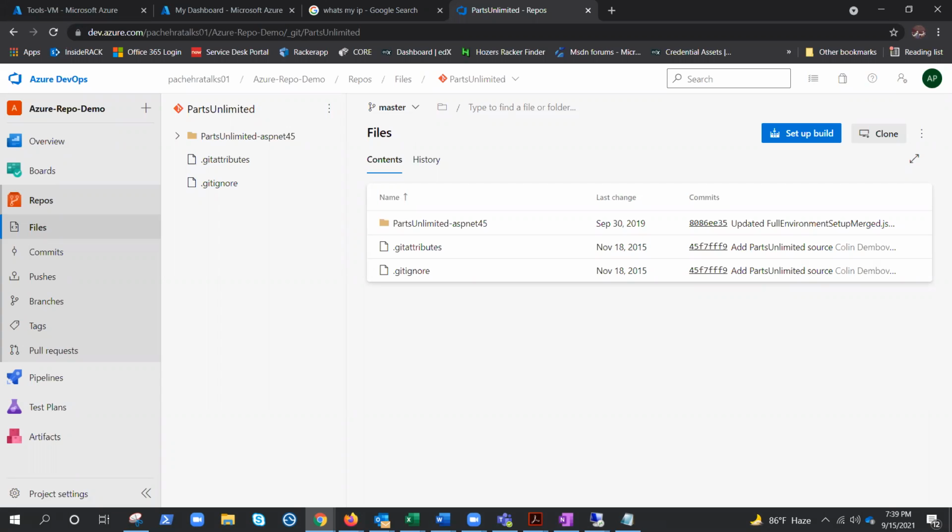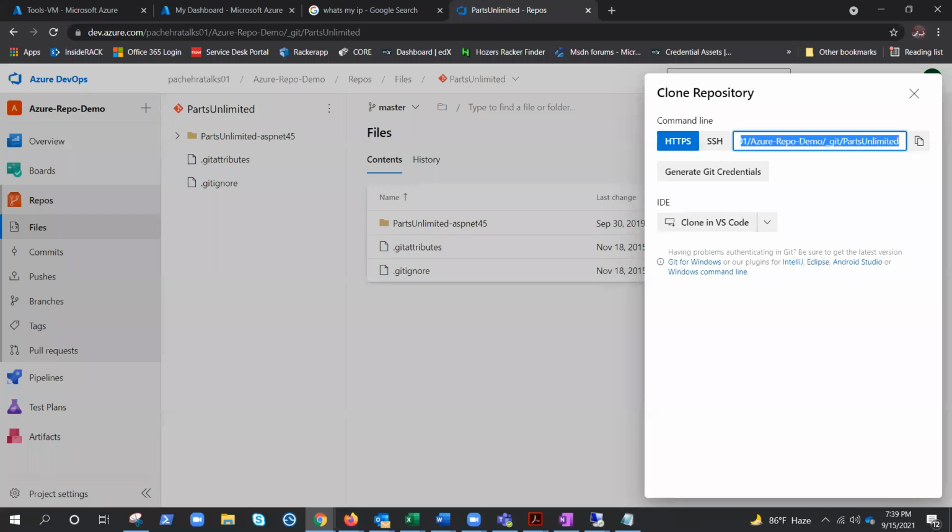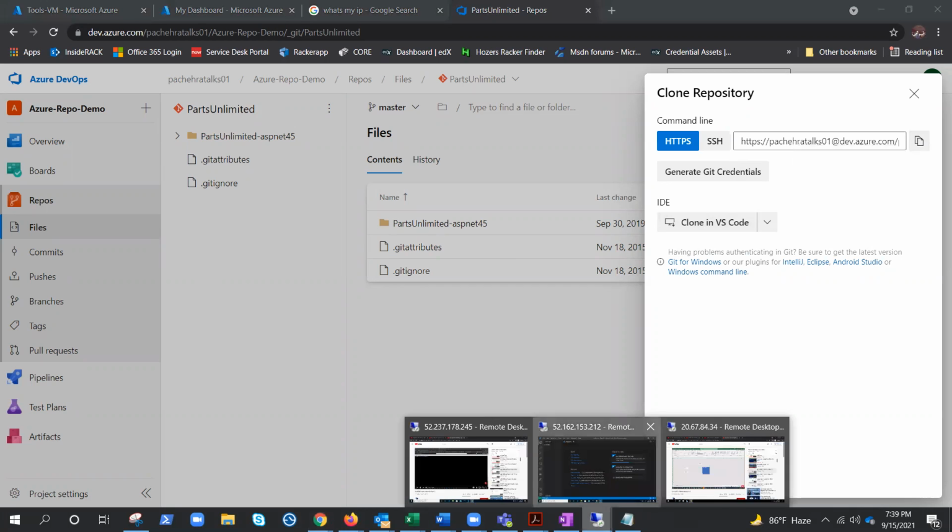Well, enough of talk. Let's go ahead and click on clone, right? If you click on clone, it will give you this link. You can use this to clone this project, this repository, or you can clone it directly from here. So let me copy this and go back here.